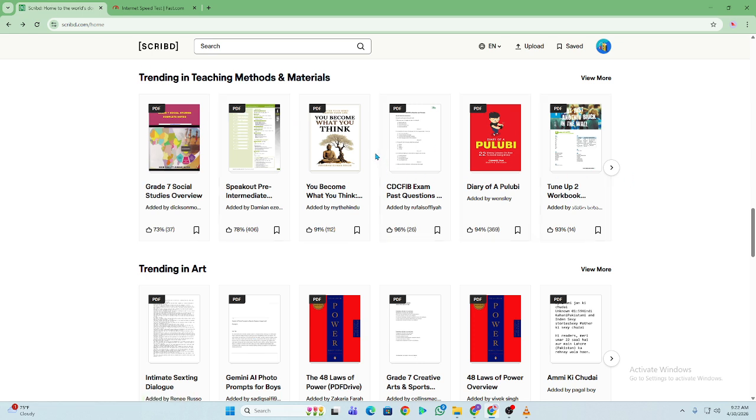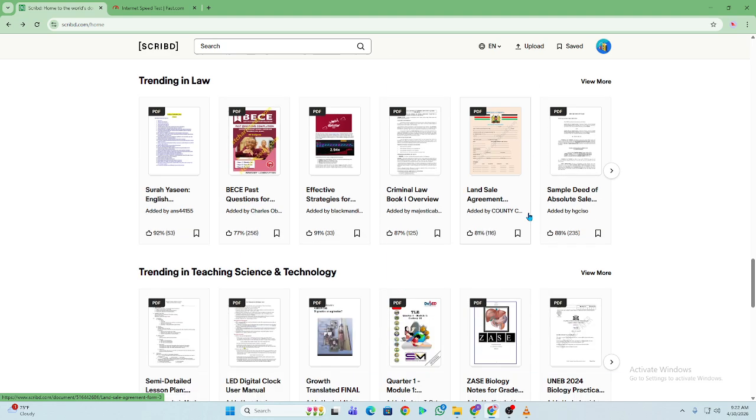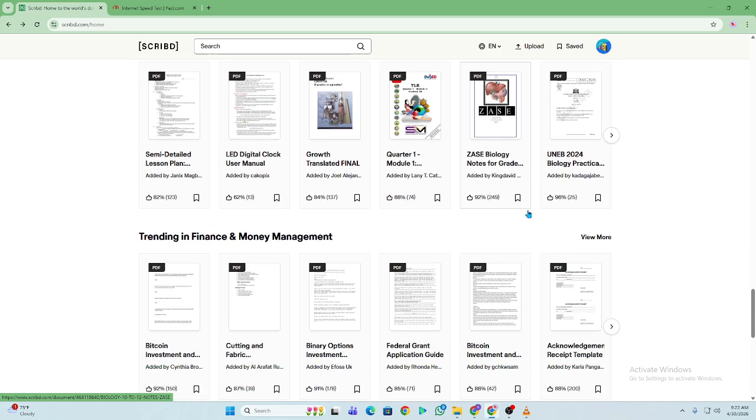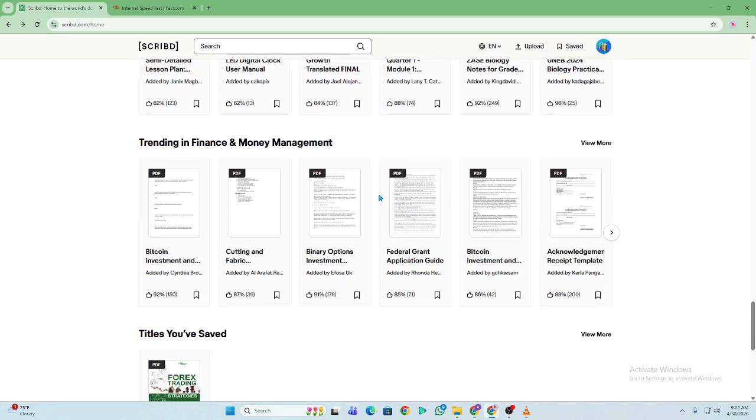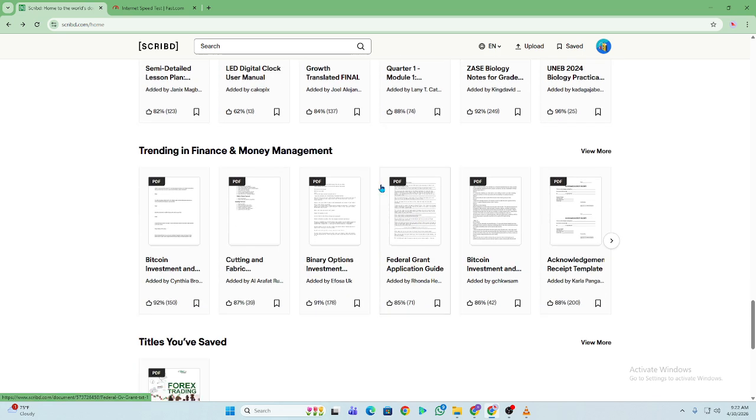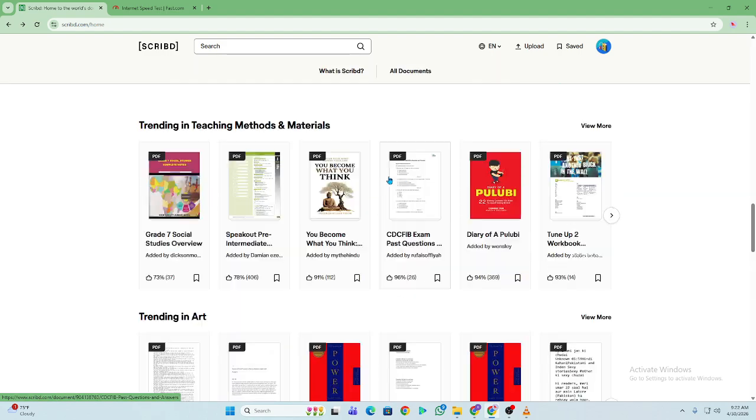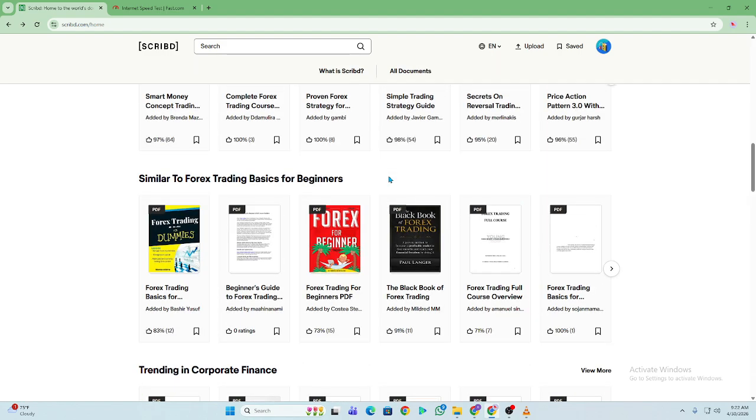After that, clear your browser cache and cookies, or clear the Scribd app cache on Android devices. This removes old temporary files that may be causing display issues. Now check for updates. Outdated browsers or older versions of the Scribd app can sometimes break preview loading features.